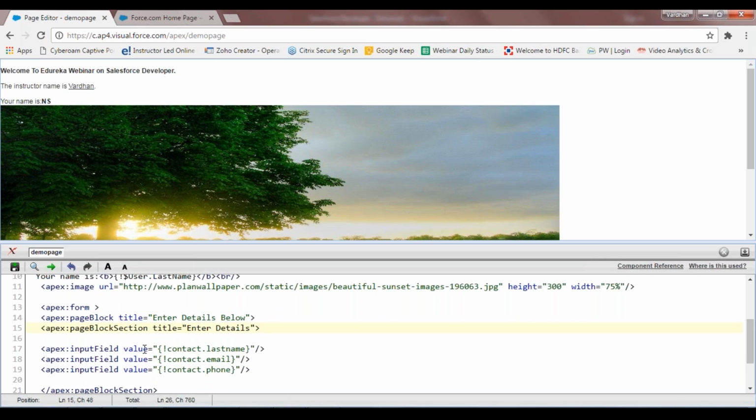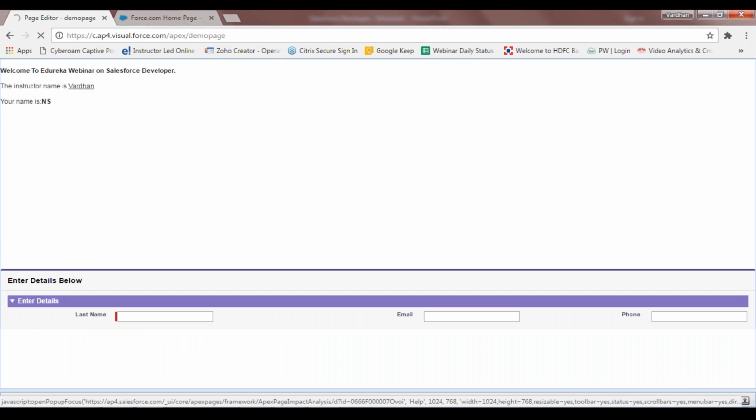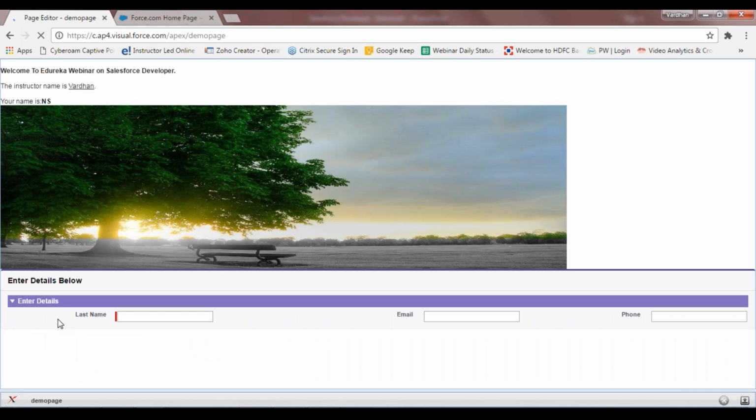And where can I do that? In the same line, when I'm defining the tag, next to title, I can say columns. Okay, and I'm going to define that to be 3. And when I save it, let's wait for the page to get refreshed. Okay, so see, it's ready. So you have your last name, email address, and phone number, 3 different columns.